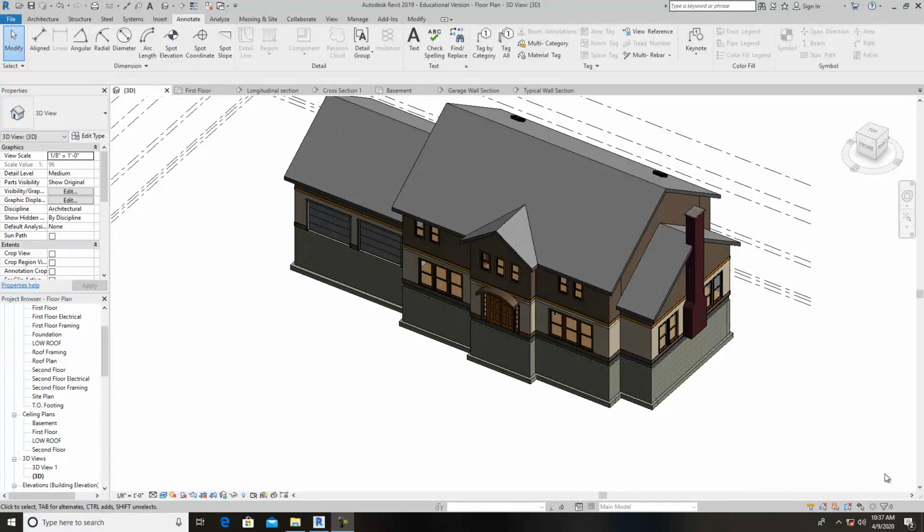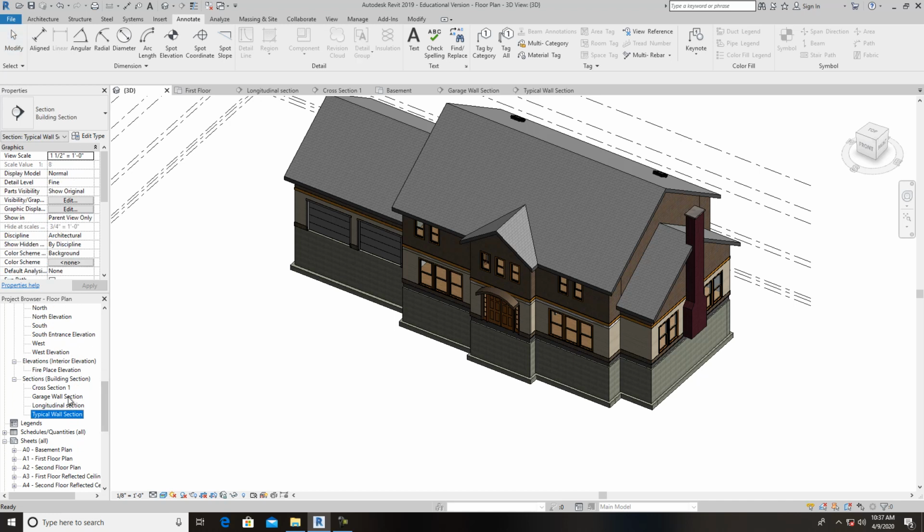Welcome back to the second video of this week. We've been working with section views, so you should have all of the section views already created. We had cross section 1, a garage typical wall section, a longitudinal section, and a typical wall section of the house in the basement. Now, if you haven't watched the first video, you need to do that first.